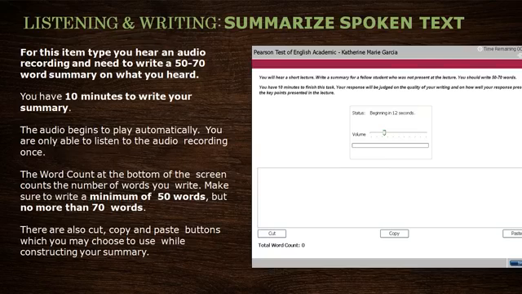And you need to write a minimum of 50 words, but not more than 70 words. As you can see on the screen that there are cut, copy and paste buttons, which you can use while constructing your summary. And after doing this task, you can click on the next button.